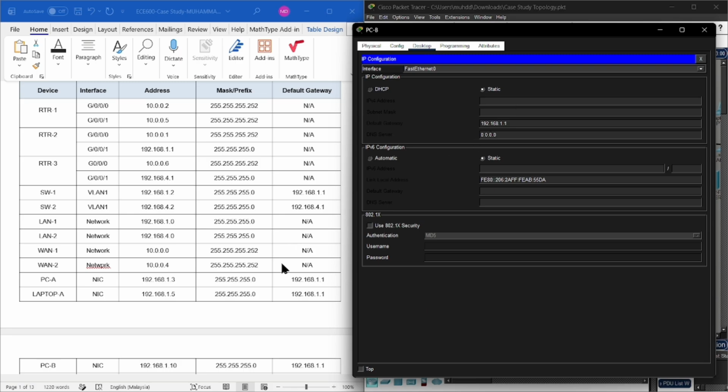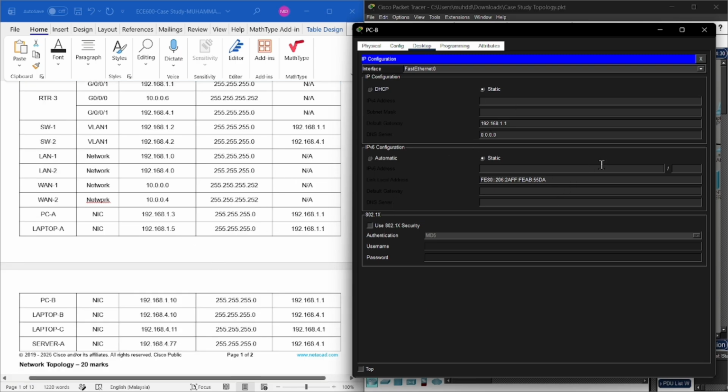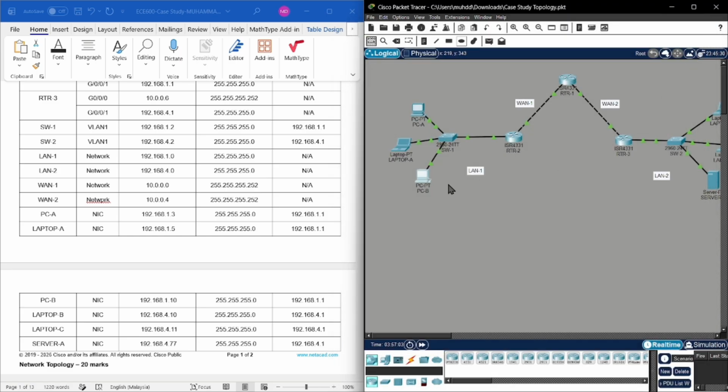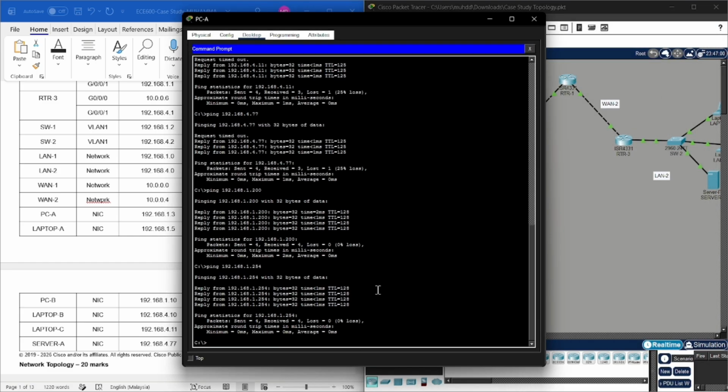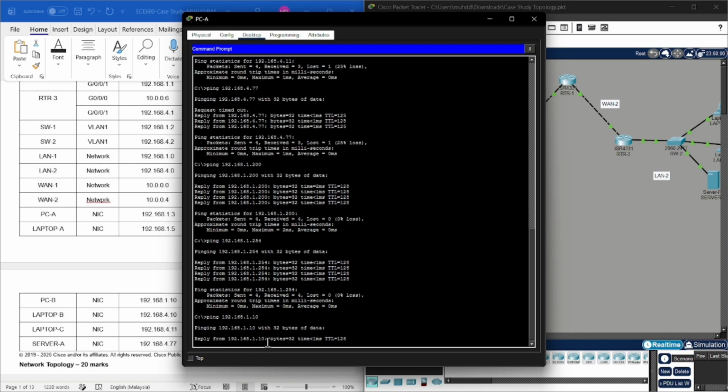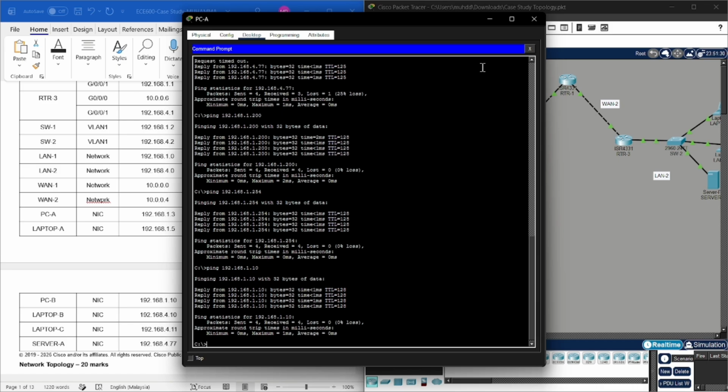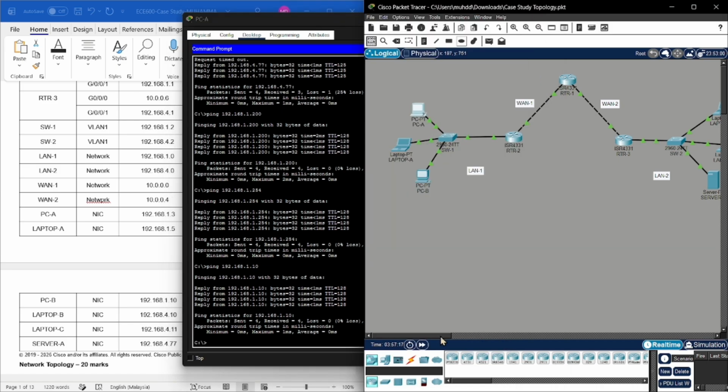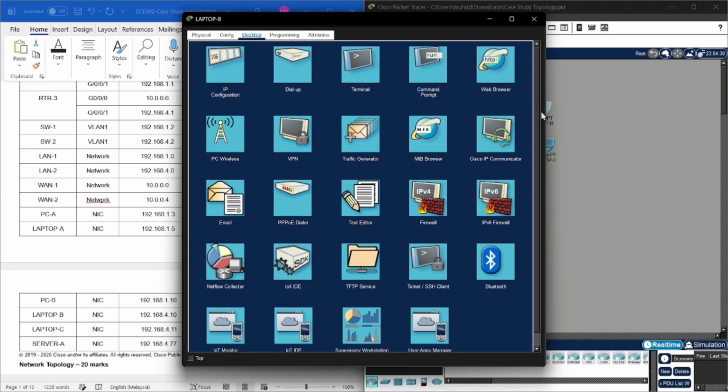Okay, so we change the PCB to 192.168.1.10. Yeah, that's within the available range. Then we check if it's okay or not. Yeah, there we can ping the PCB. Okay, now we go to laptop B.